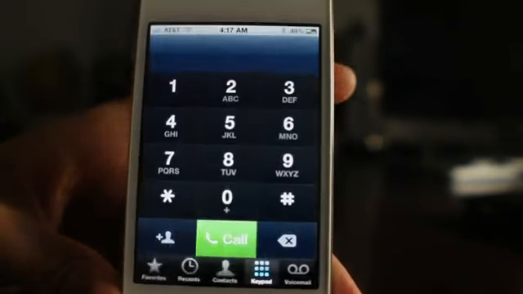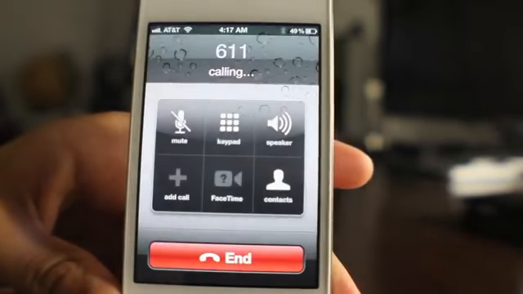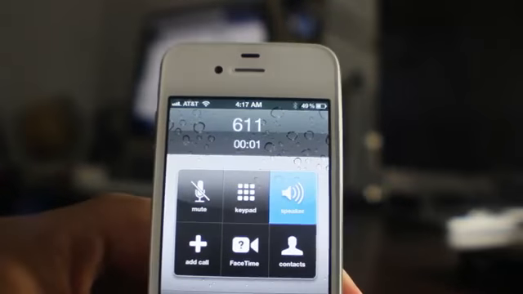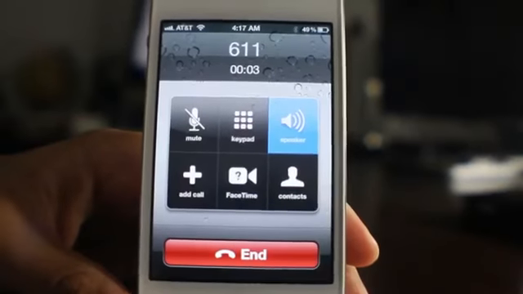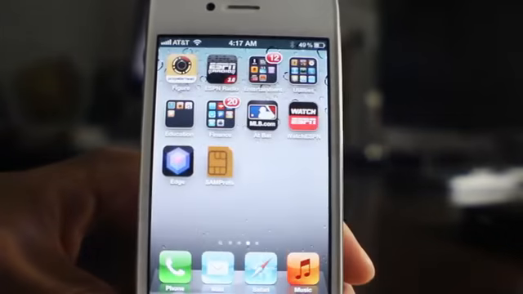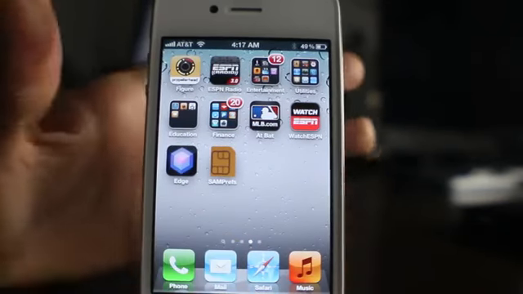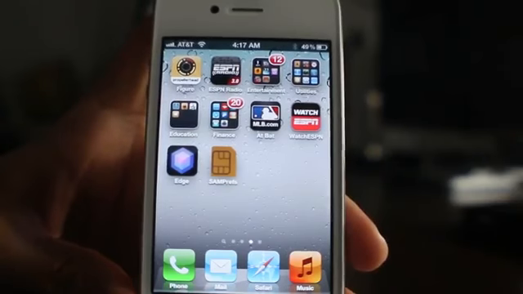Now I'm going to make a phone call here just to show you that I am running right now on AT&T. So turn the speaker on. Okay. All right. So we're running AT&T. Now let's unlock this thing and get it running on T-Mobile. How about that? So just bear with me for a second. Let's open up SAM prefs.